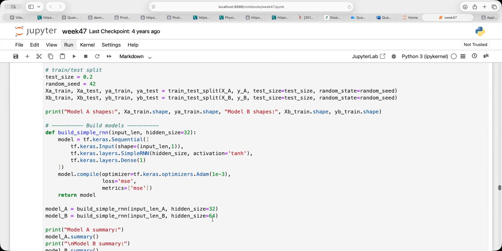And as you can see now, for my simple output, I just have one output. I have an activation function, a tanh. I have my Adam optimizer. The mean squared error is my metric.